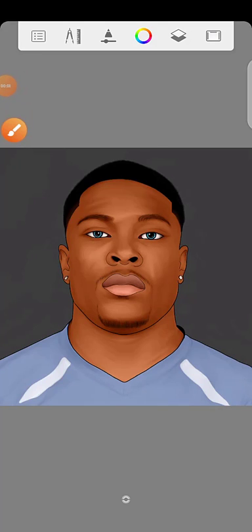Okay, welcome to the last segment. This segment is the final segment before we get to background. I want to add a lovely background, so let us see how it goes.